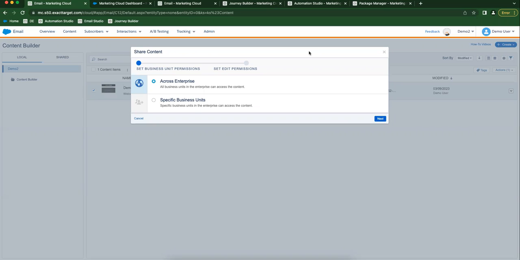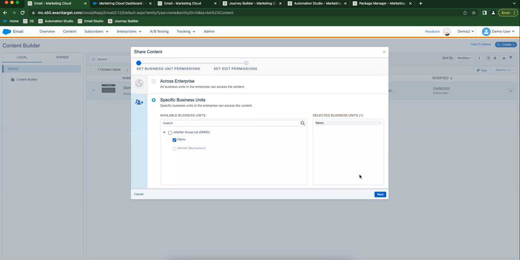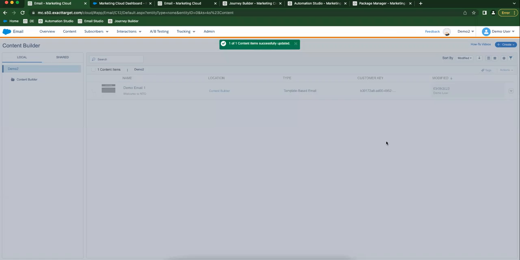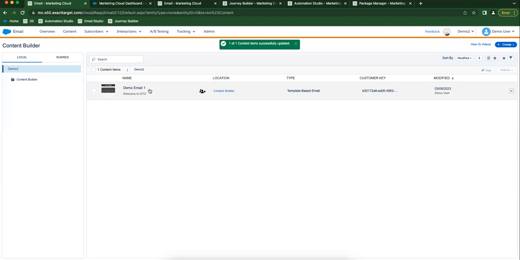So in this case, let's say I want to share it across enterprise, I can select this, click on next. Or if I want to select a specific business unit, let me go ahead and share it with the demo business unit that I have open in the other window. Then on the next screen, I'll see three options that we already discussed: view and send, edit locally, edit globally. So let's say I select edit globally. And once I click share, demo email one, I have shared globally.